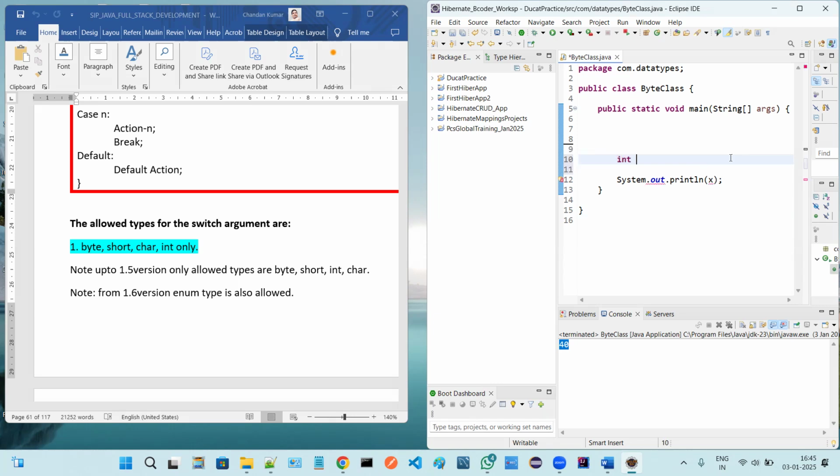I took over here int x equal to 4. Now byte b equal to x. I am trying, it is not holding. But let me check it over here. I am trying to check byte. Is it giving any error? Tell me, is my screen visible to you? Yes, sir, visible.